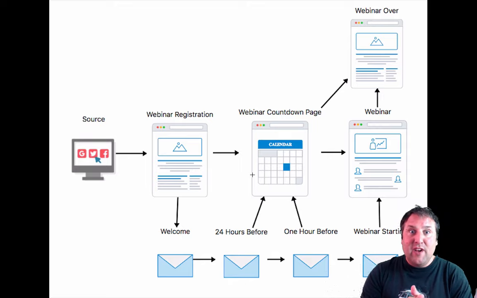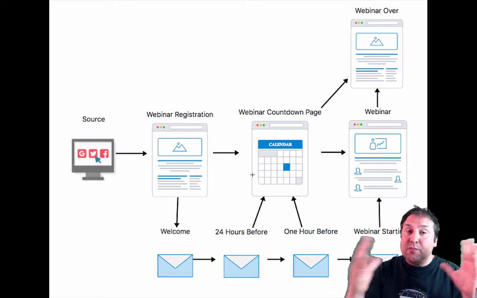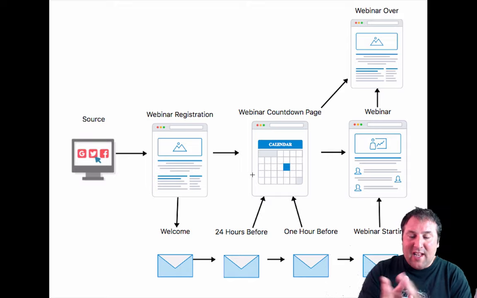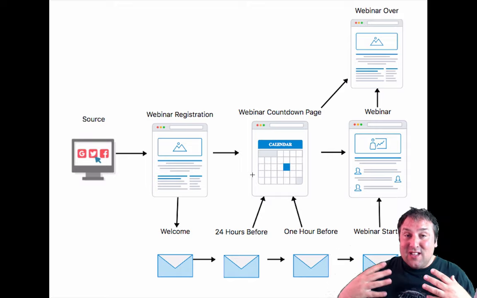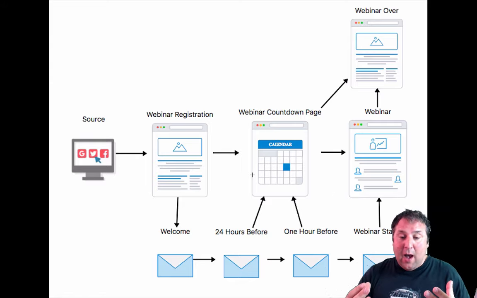And as you can see on the screen here, this is the map we're going to use because this is pretty much what they all use. Give or take a page or two here or there, this is the entire sequence that we use.